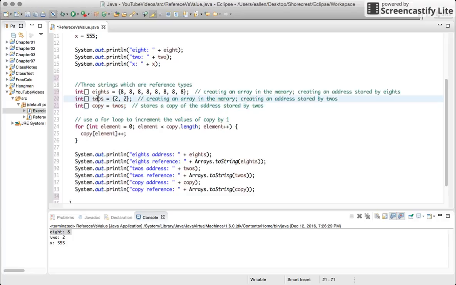So whatever address 2s has, that address is going here. And that means that copy is going to know the address to this array. But copy isn't actually creating a new array in this. It's only storing the address that helps me find that original array.